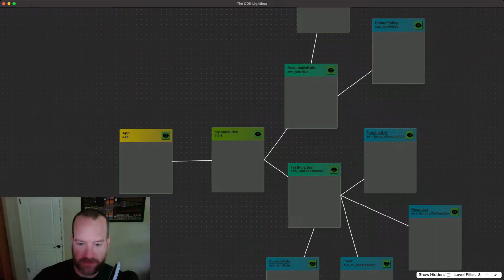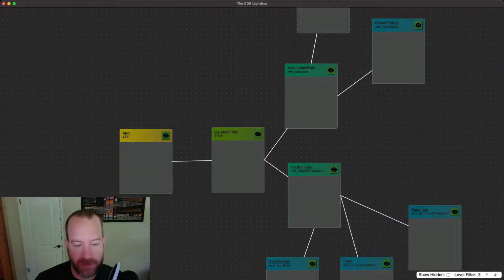So I have my constructs here. Additionally, you can see there's a little icon, this little eyeball here. If I click on this, it'll hide that construct. Maybe it's one that I don't care about. It's an L1 that I just generally don't care too much about. I can get rid of that. Now if I click that accidentally, well, I do have an undo feature. I can come here and just undo this.